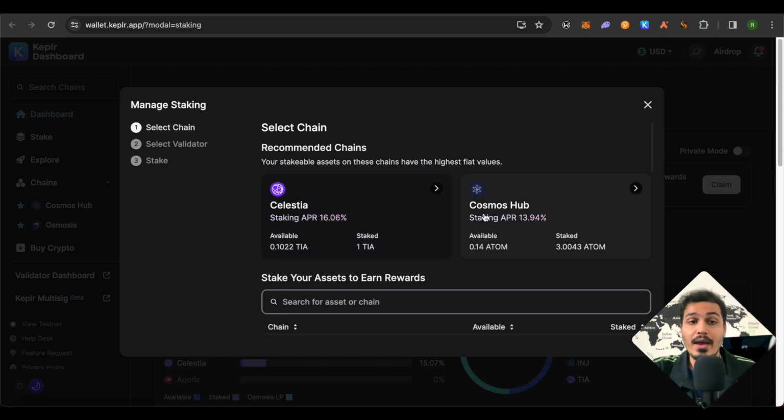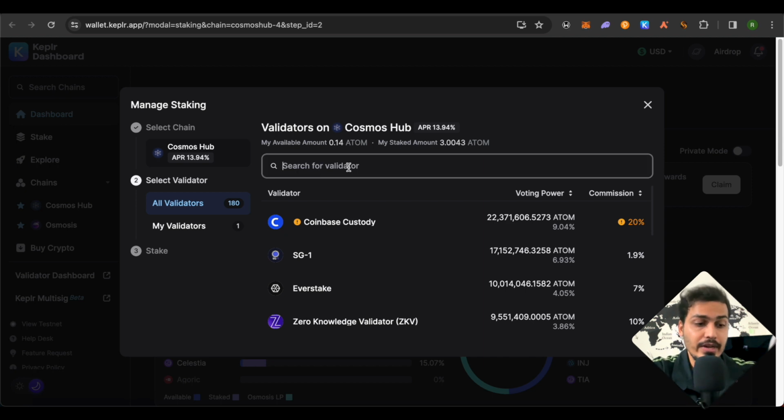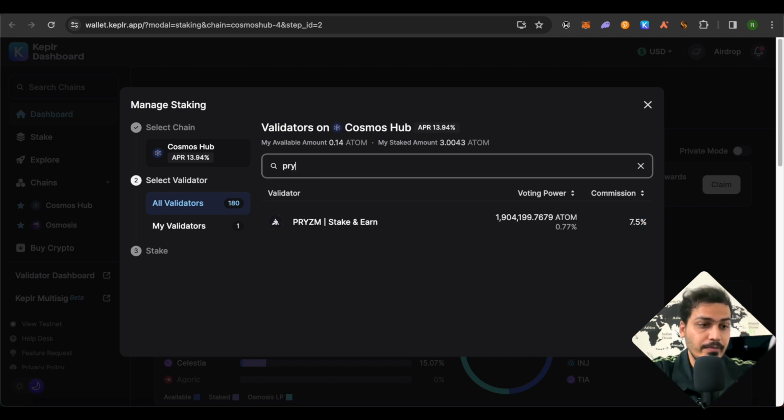Now, in case you have the Atom or the Osmosis, then just simply select it. After that, it will ask you to choose your validator. Now, over here, we need to search for PRYZM, and this is how it will appear. The commission is 7.5% and the voting power is also there. So all you have to do is just stake your Atom or the Osmosis with them, and you would be eligible for the airdrop. This was the way when you have the funds.